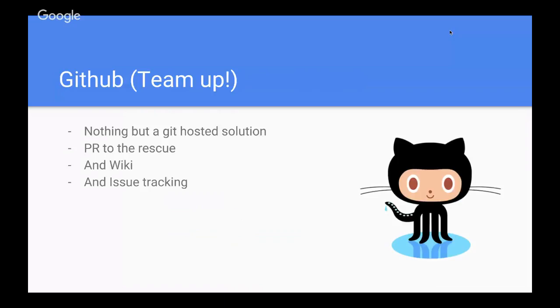GitHub also has a wiki page, so we can create documentation for the project there, and we can also have an issue tracking tool. This is not as robust as Jira or any other tool, but it's pretty cool because we can track issues, and we can also use it to create user stories or create features, enhancements, fixes, and track them there. So this is pretty cool too.